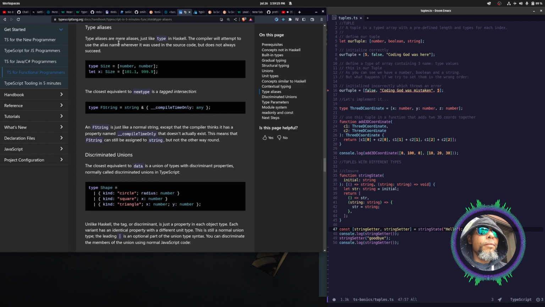Type aliases are mere aliases, just like, oh my god, I want to scream. Why is this in the documentation? Just like type in Haskell, because obviously everybody who's a JavaScript developer has also been writing Haskell code, so they completely get the context when we mention Haskell. Oh my god. I'm sorry, why is this in the documentation?